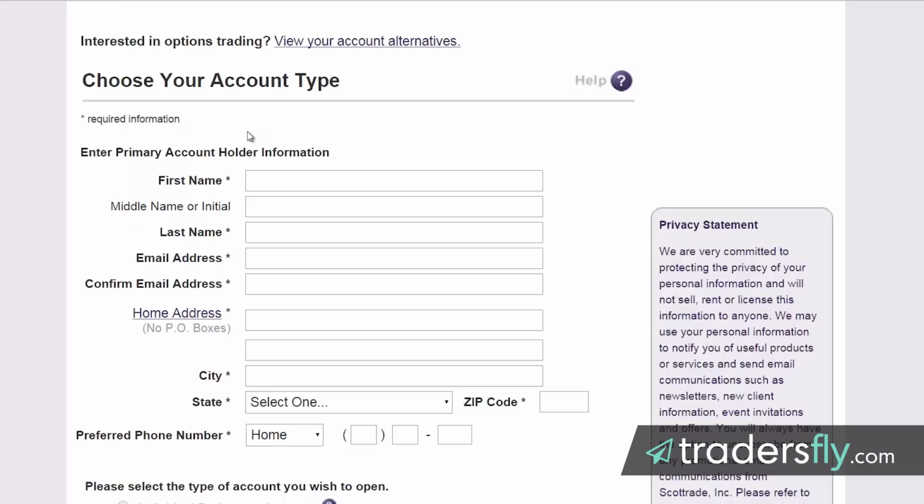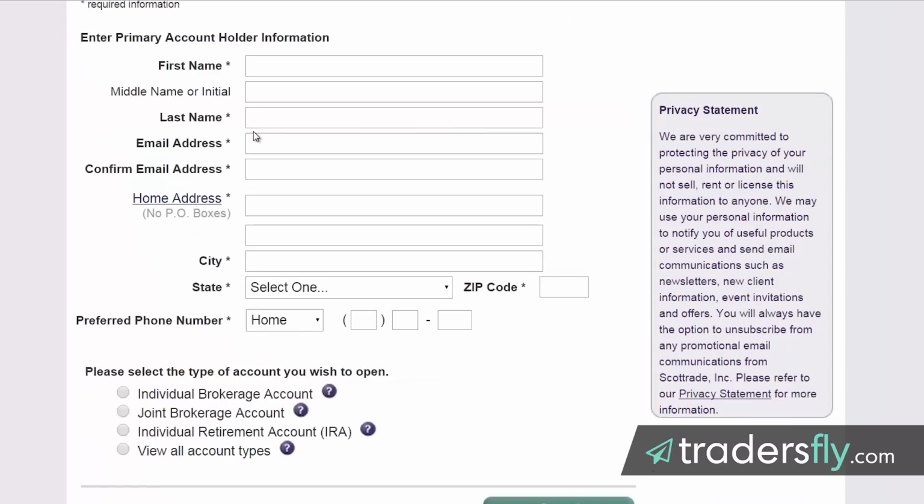In either case, here we fill out our basic primary holder information. This is your first name, your last name, email address, and so forth, pretty much where you're living. You also select the type of account that you wish to open. An individual brokerage account is a standard brokerage account just for yourself. A joint brokerage account is one that you have maybe with your spouse or somebody else. An individual retirement account, IRA, is where you can trade tax-free, pretty much, if you have something like a Roth IRA. And there are some other account types.